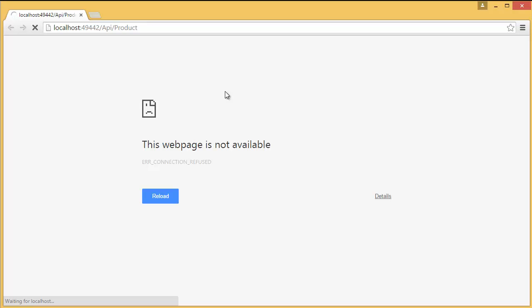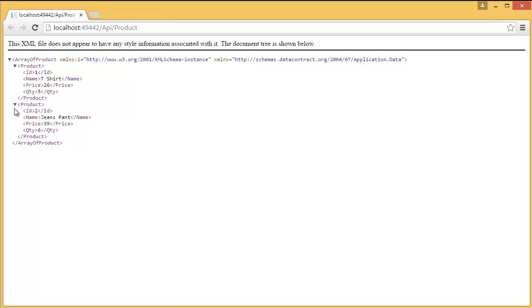So you will see the result will be displayed as XML. By default it is XML format. Yeah, you can see these are XML notations, but we can change it to JSON format as well. We just need to configure that JSON format. So you see ID, name, price, quantity. This is one product, that is another product.